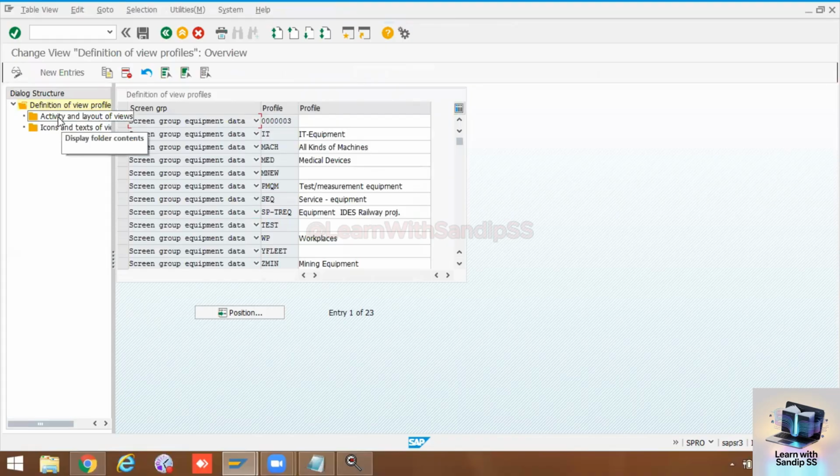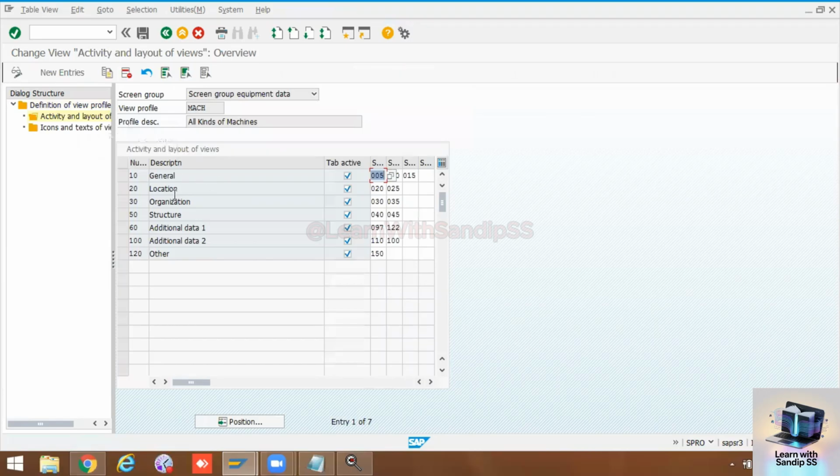See here, activity and layout. So I will do one thing. I will select MACH. See MACH. So just select MACH, click on activity and layout view. General, location. Okay. So for your understanding, I will open a new screen. I think you got a little bit confused, so I will show you.